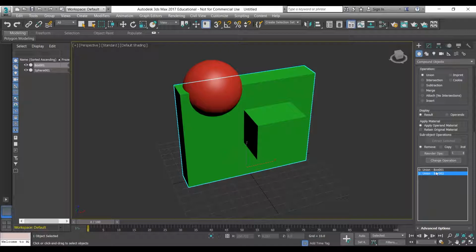It doesn't matter which of the Boolean options you use, as long as you're comfortable with using the one that you select. Hopefully this helps you understand compound objects, specifically Boolean, a little bit better.